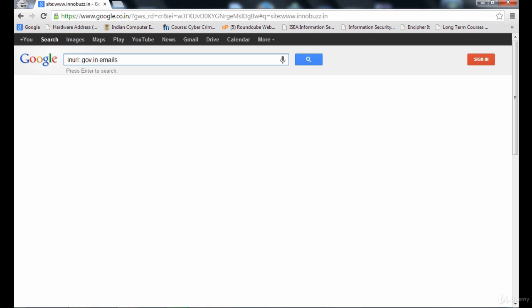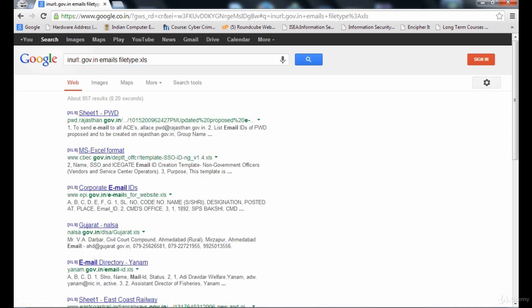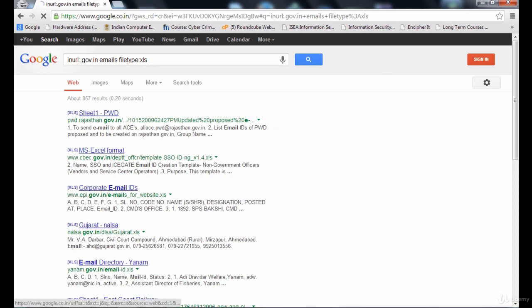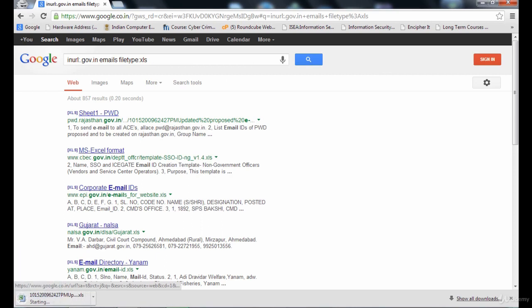emails space file type colon XLS. Because we know that in most companies the data is stored in Excel sheets, so I try to find out the information. I can download the Excel sheet so that we will get the email addresses of the target. So it's a random search. Let's check. I got some results. I click on that. Let's see what type of result we'll get.